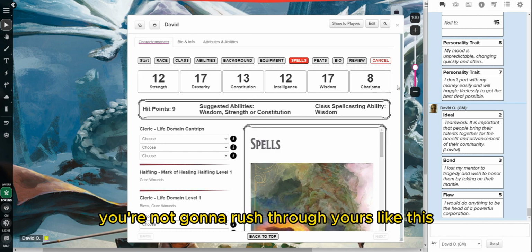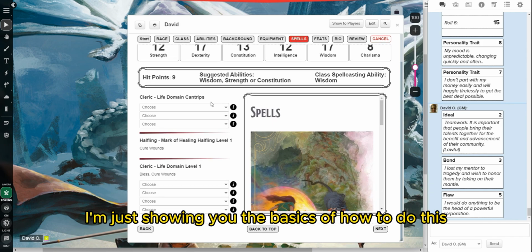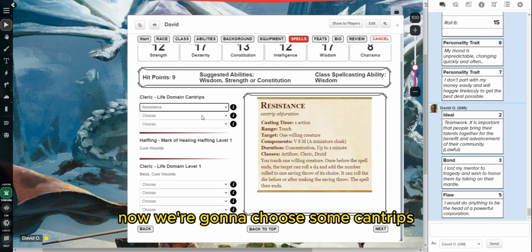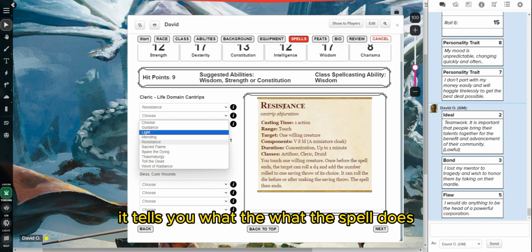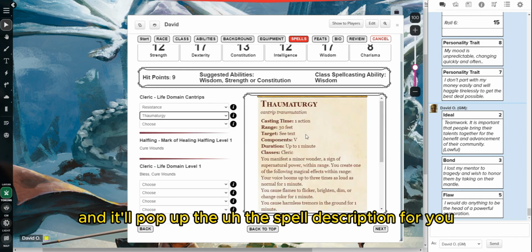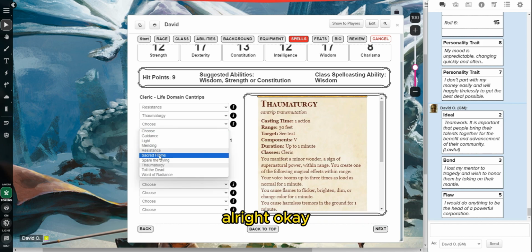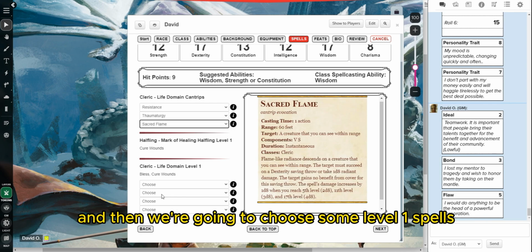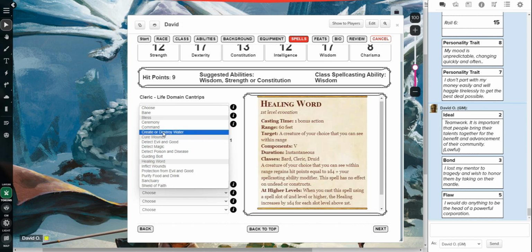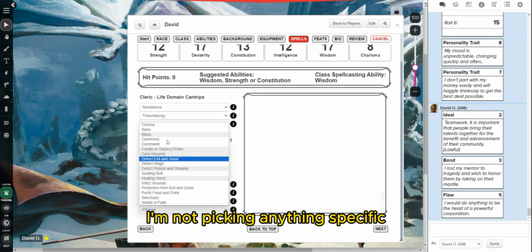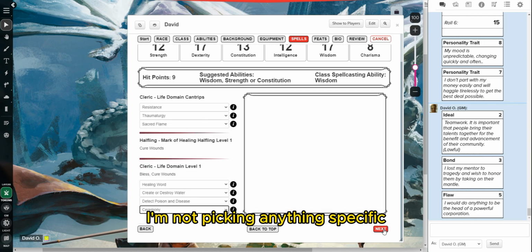Moving on. Now, you're not going to rush through yours like this. I'm just showing you the basics of how to do this. Now, these are our spells. We're going to choose some cantrips. Notice on the right side here, it tells you what the spell does. So if you have any questions, just click on it, and it'll pop up the spell description for you. Then we're going to choose some level 1 spells. I'm just going through these very quickly, everyone. I'm not picking anything specific.